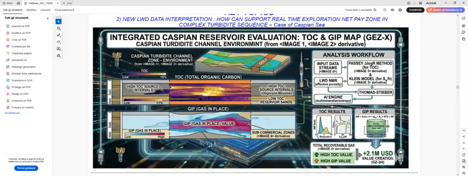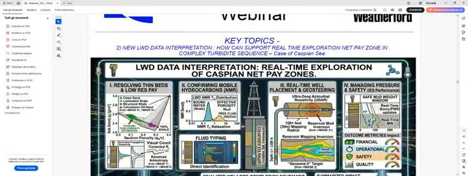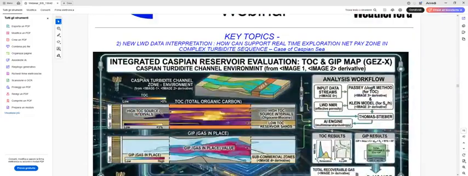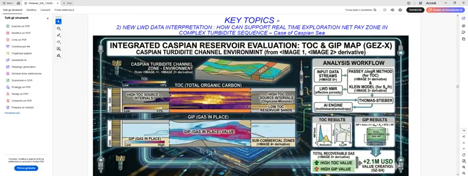So the Caspian turbidite sequence, the turbidite channel, as you can see, is simple to be simple. Sorry for the play of words, but it underlines a really complex situation, it shadows a really complex one. So for the Caspian turbidite channel zone, we have this environment.